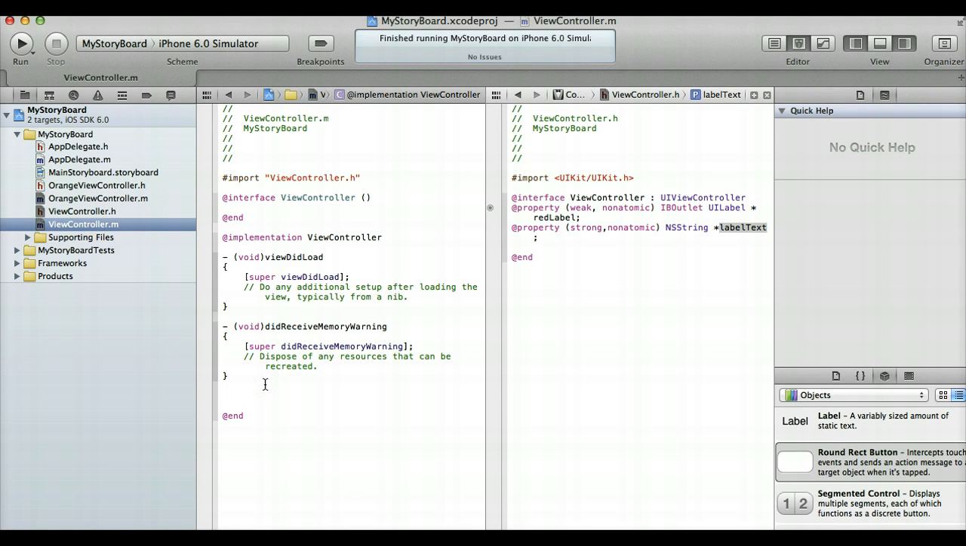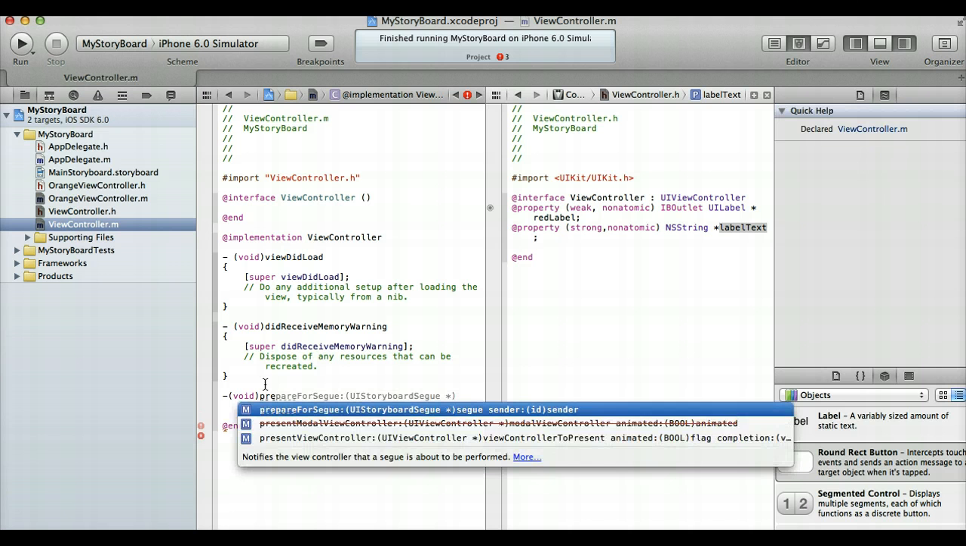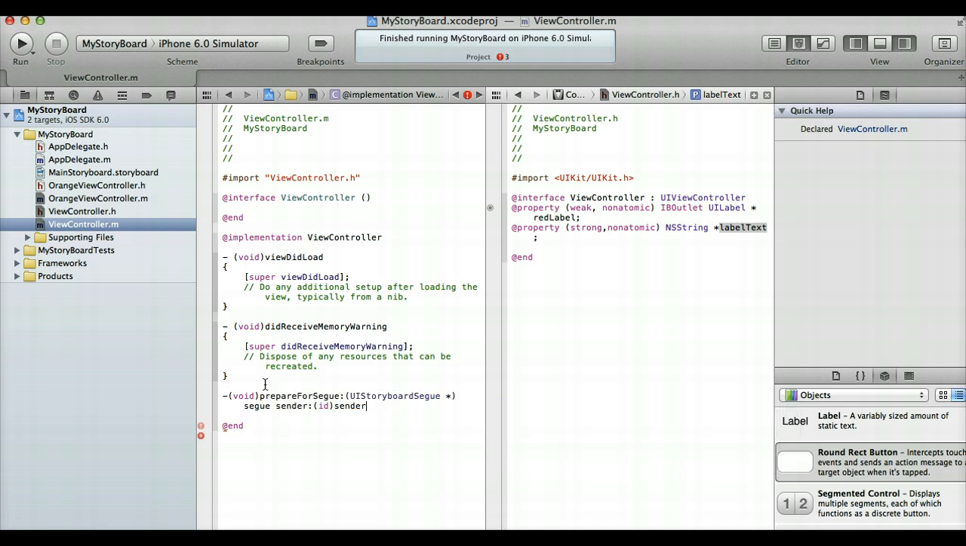Next we'll go to the view controller of the red scene and we'll start implementing the prepareForSegue method. To do that, we will just type void and prepareFor, and then the IDE should do the autocomplete over here. So Xcode will help us in doing that. This is the prepareForSegue method that will be called when we transition from the red scene to the orange scene.